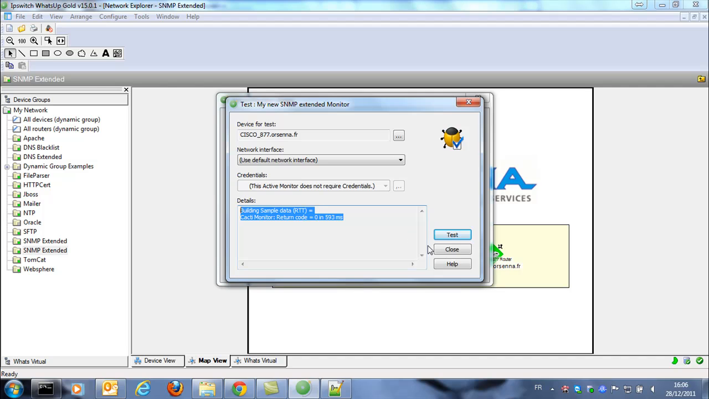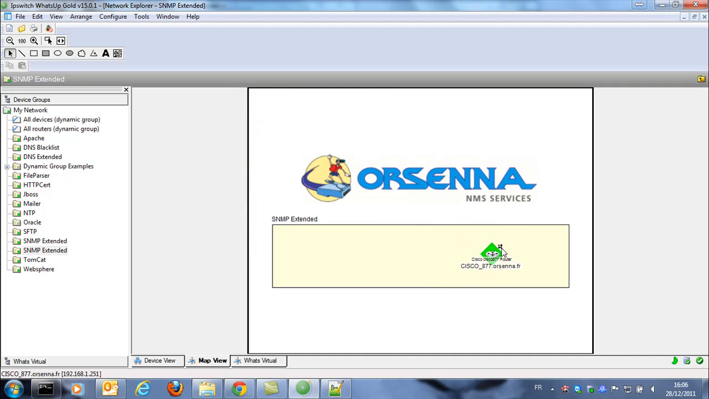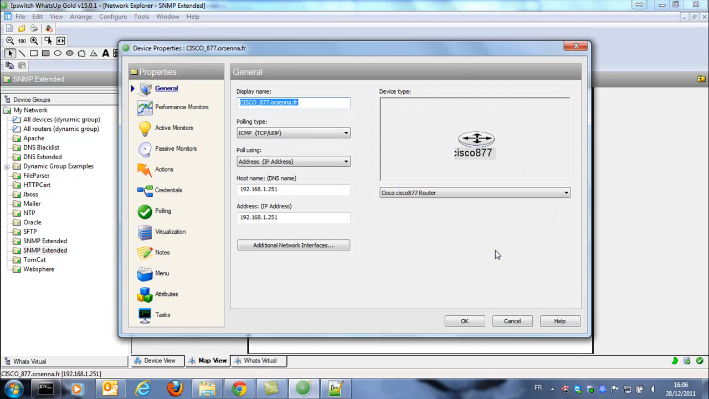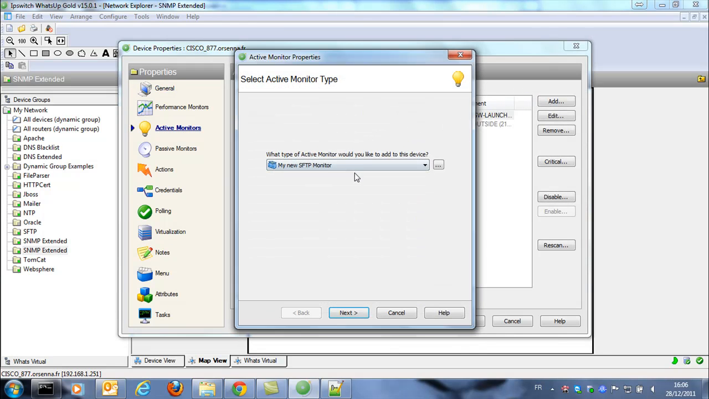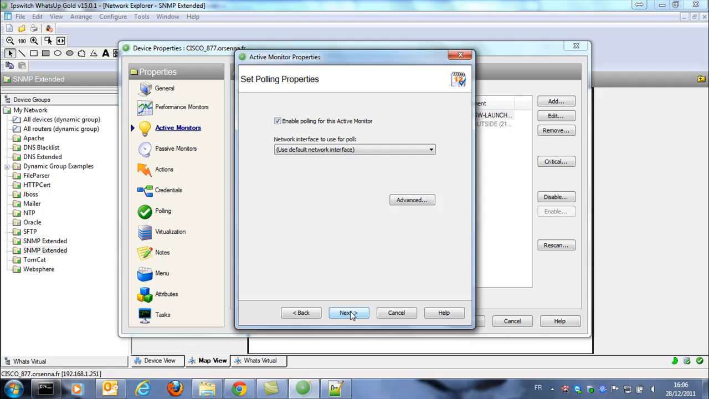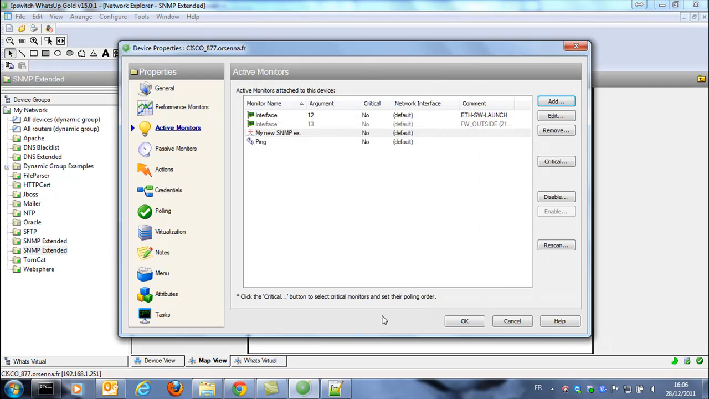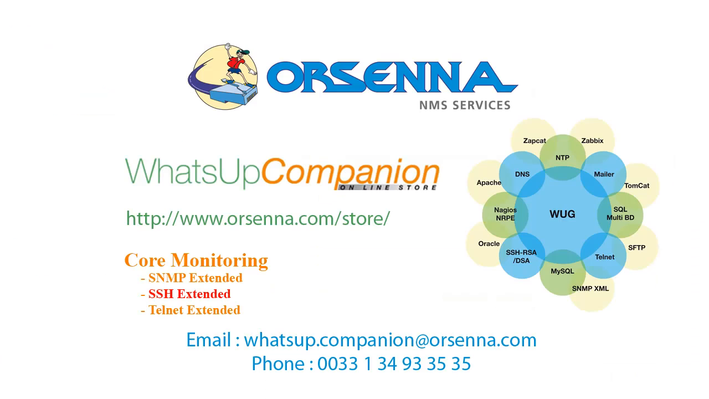So we're building now, testing the monitor. You see written code 0, so it means the monitor is working. Then if you look on the device, active monitors, we're going to add this SNMP Extended Monitor as any active monitor that you can find in WhatsUpGold. Then you can see that the device is going to be green. So all the SNMP values that are tested, everything is going fine. That's the good thing with that.